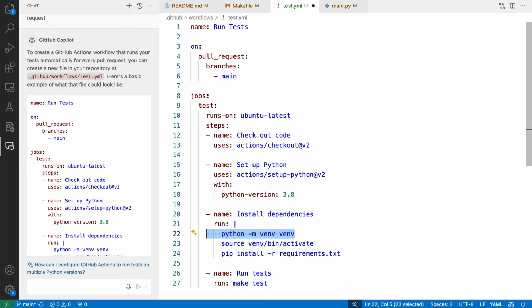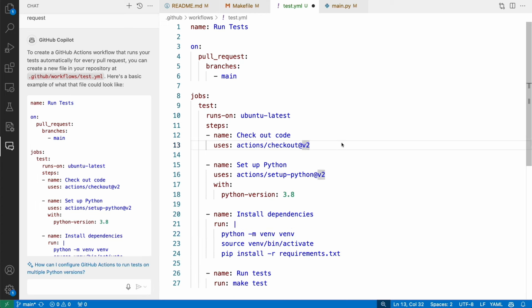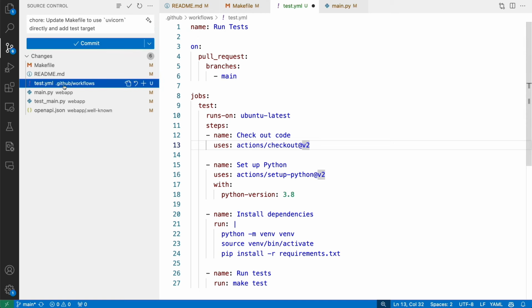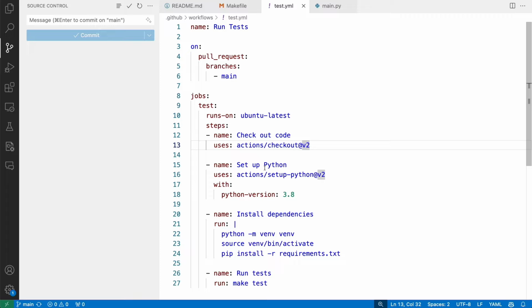It's going to install the dependencies, activate the virtual environment, install the requirements, and then run make test. That looks perfect, and I'm now ready to commit my changes and push everything back to GitHub. I'm going to go to my source control here, and instead of writing everything down, I'm going to click on this magical button that will generate a commit message with GitHub Copilot, and I'll commit and push directly to my repository. It will put all of my changes together and push them as a single commit.